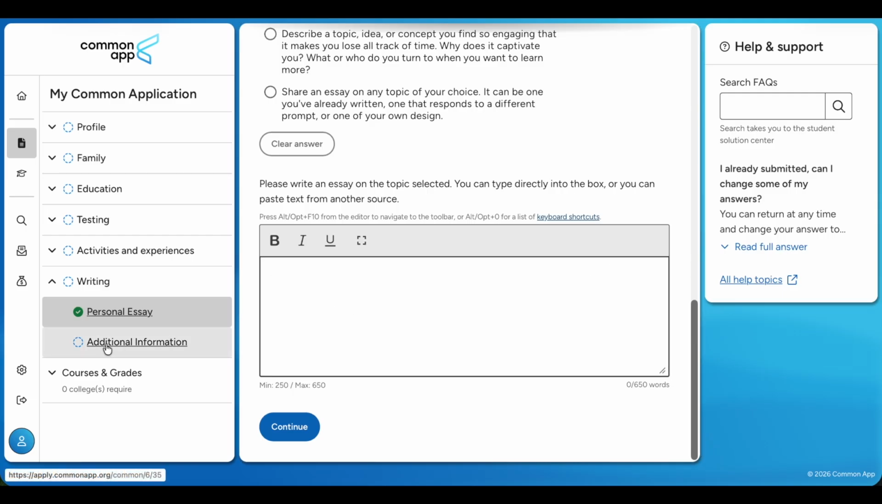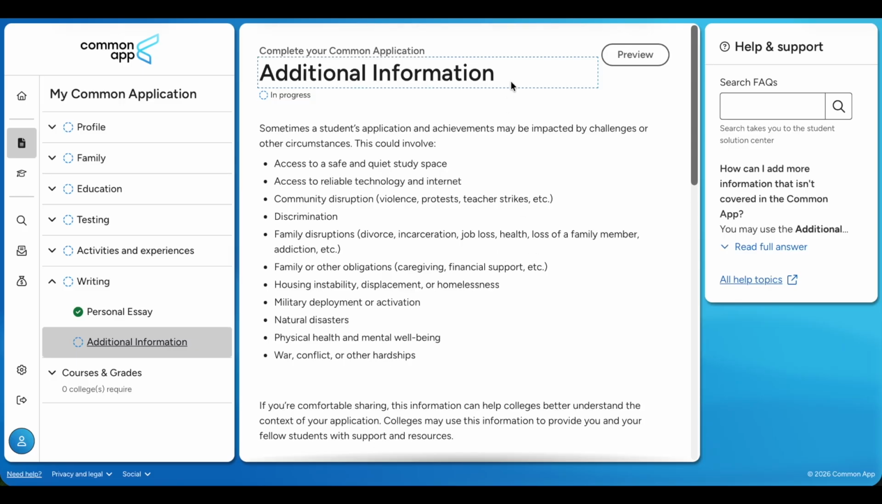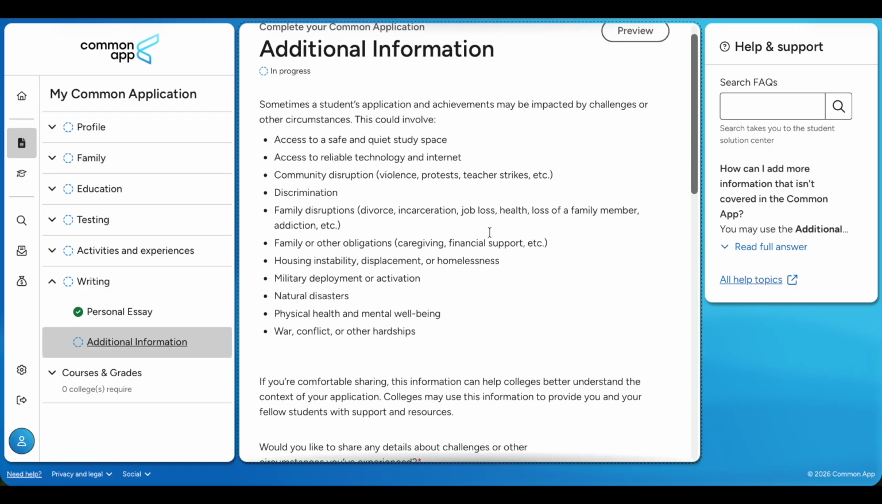Of course, there's also the additional information section. This section will not apply to all students, but if there's something that you think admissions should know or something you'd like to share with them, and you don't believe that story belongs in your personal statement, this is an excellent place for it to go. For example, community disruption, family disruptions, other family obligations, natural disasters, anything that may have impacted your academic performance or perhaps your involvement in extracurricular activities. If you have something that you think needs explaining, this is the section to do it in.